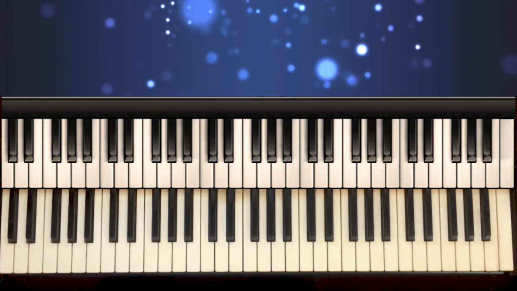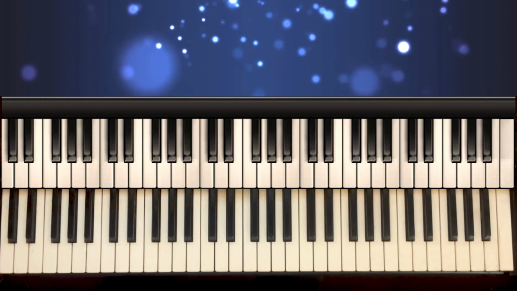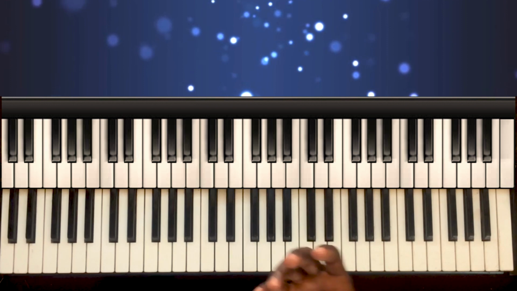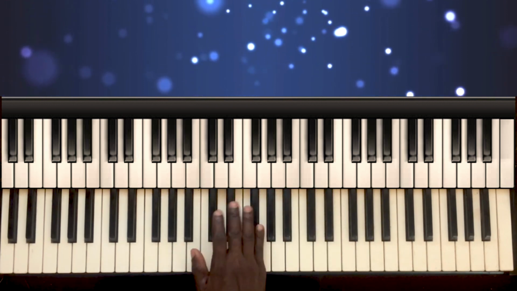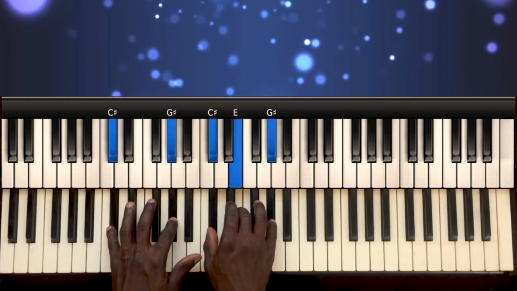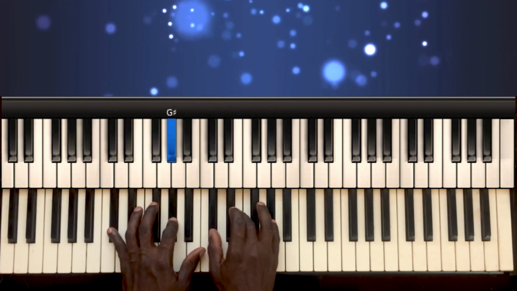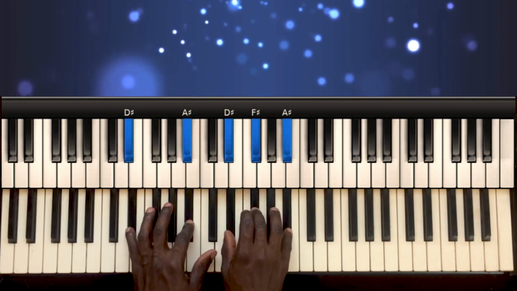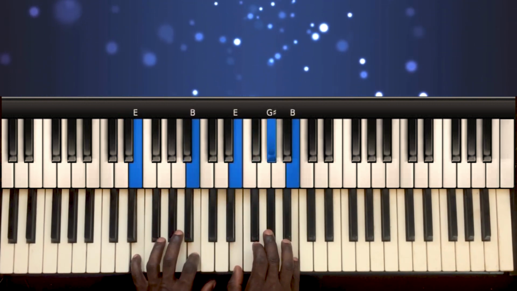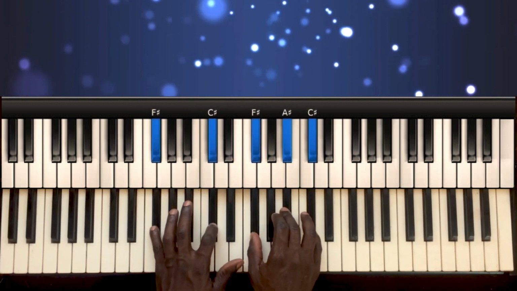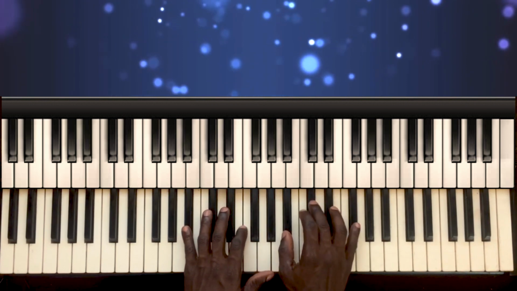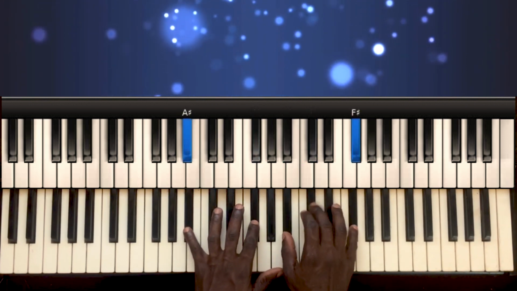So I'm going to show you the simplest way of playing the song for a beginner who is newly learning how to play key B. This is your chord 1, this is your chord 2, this is your chord 3, this is your chord 4, chord 5, chord 6, chord 7. Play it this way, and then chord 1.